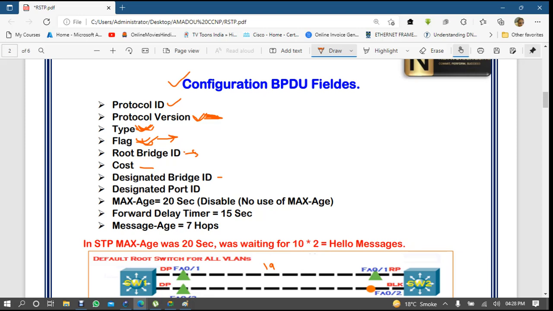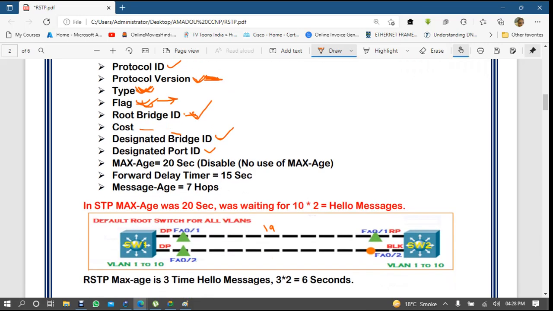Now designated bridge ID. Remember when you run spanning tree, you get your root ID and your bridge ID. Designated port ID means if someone is connected, this is my designated port. So designated port and designated bridge ID are different. Suppose I added this port into VLAN 10, what will be the bridge ID for this one? And if I added this link in VLAN 20, the ID will be different. That's why there is a designated bridge ID and the port ID is 128 something.